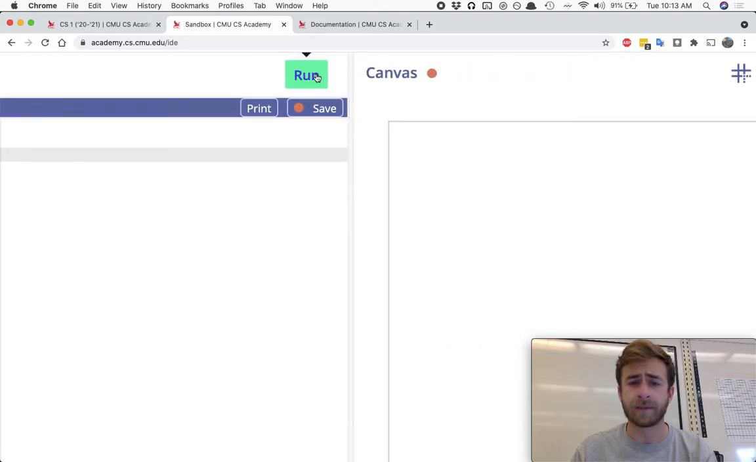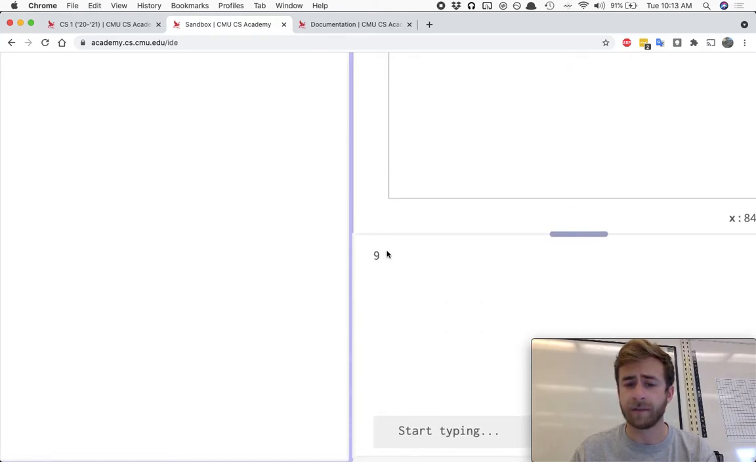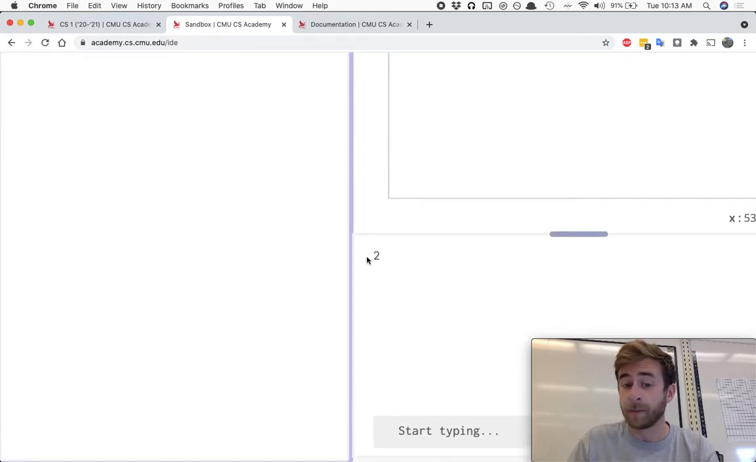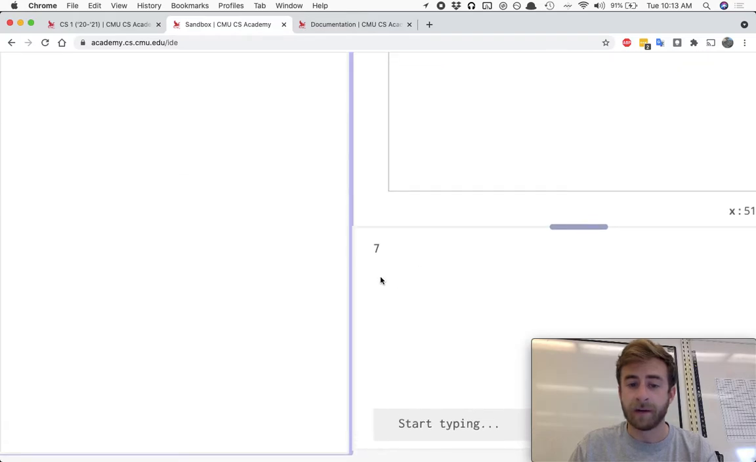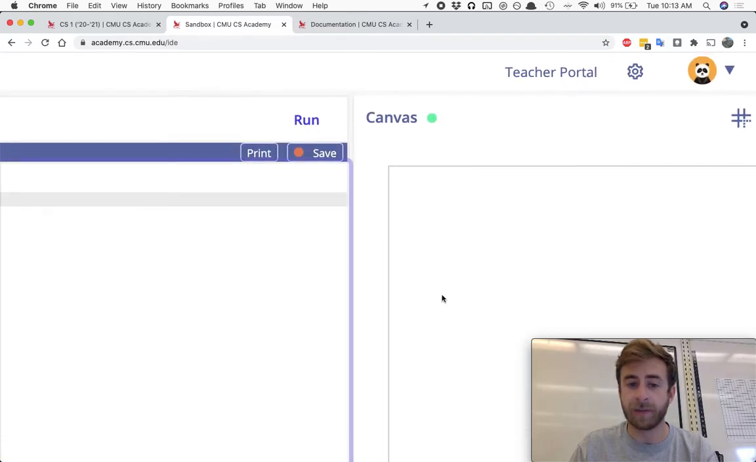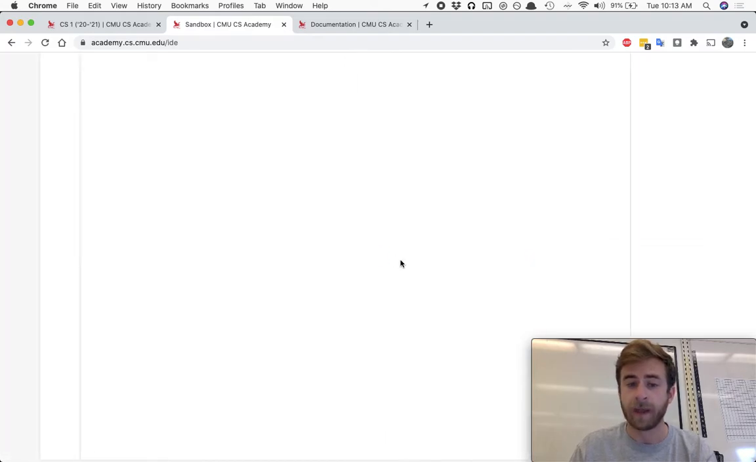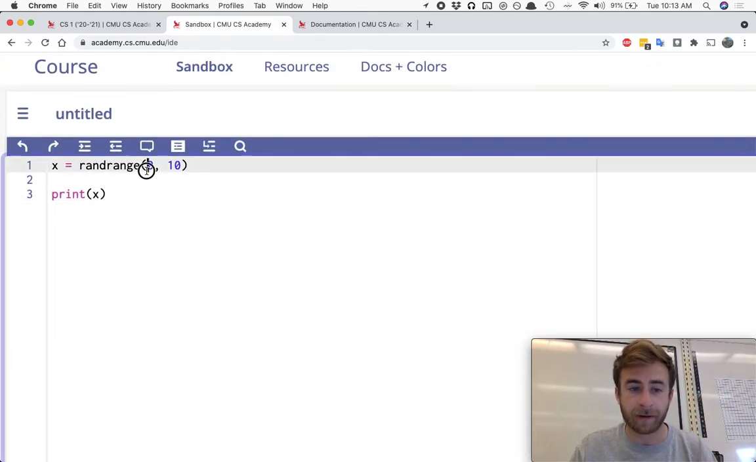Now if I run this, and we look down at the console, we'll see, all right, it generated the number 9. If I run it again, well, it's going to choose another random number between 0 and 10. It generated the number 2. Run it again, we'll see a 7, and it's just going to keep generating a new number between the values 0 and 10.